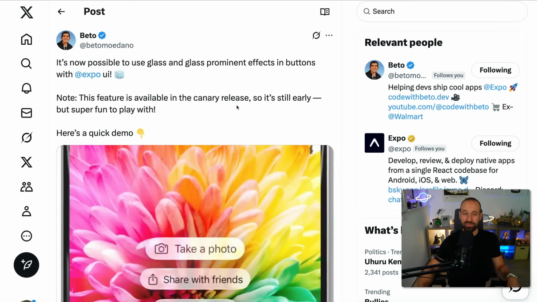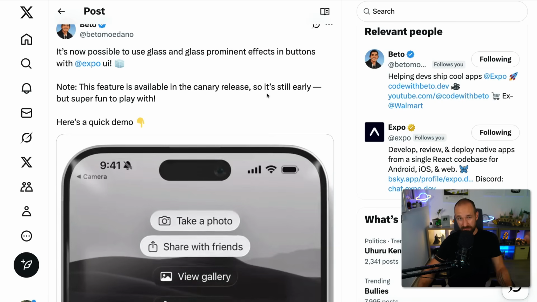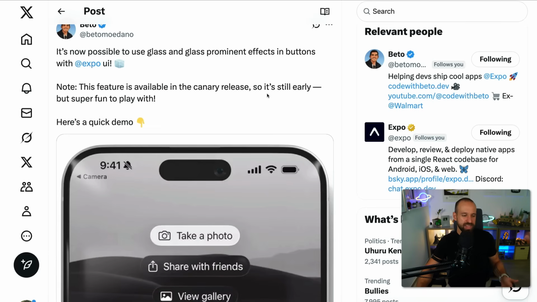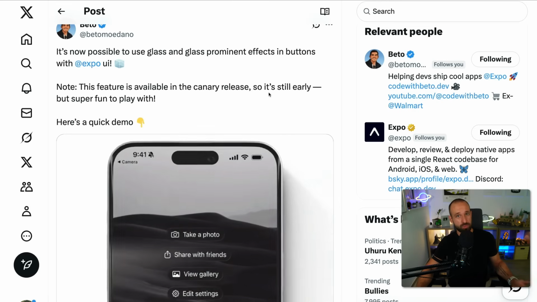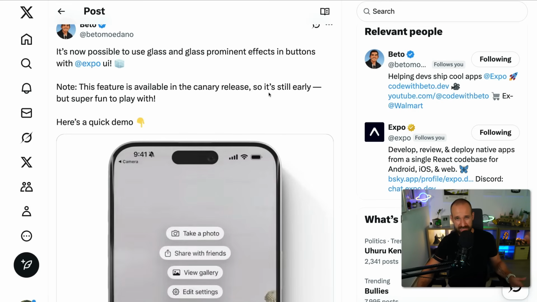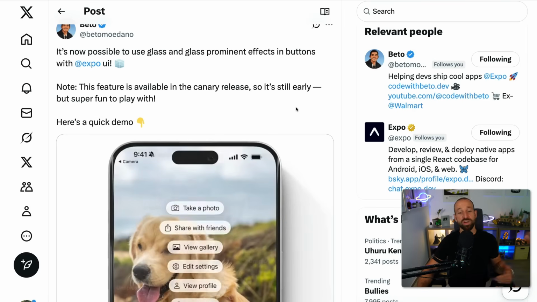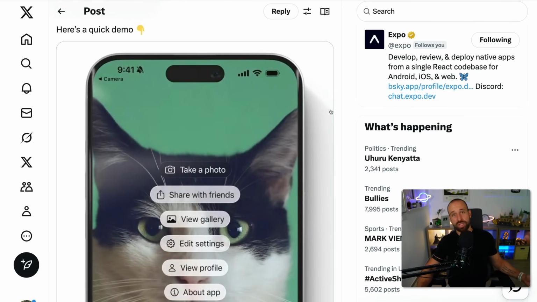And Beto also shared recently that it's now possible to use the new glass effects from Apple in buttons with the Expo UI package. So we talked about the Expo UI package in the past. It's this package that aims to bring the native elements from both Android and iOS more easily to React Native. So you got a set of primitives that you can use, not just like a scroll view and a text and a button, but actually these really native elements through the Expo UI package, which is still, I guess, in alpha stage. It's very early, but it's cool to see what's possible with this package and what really the idea of that Expo UI package is, that it brings these things to us a lot easier.